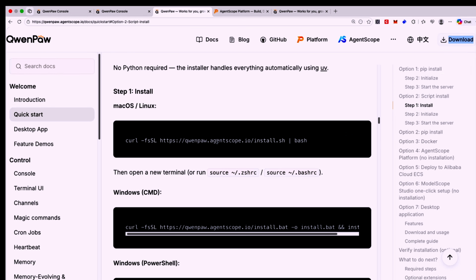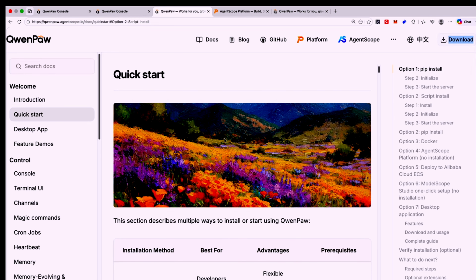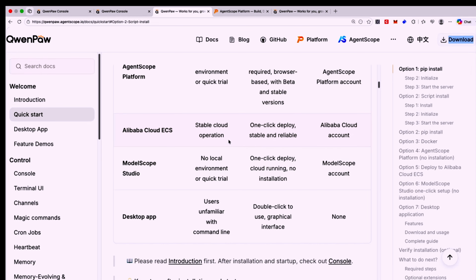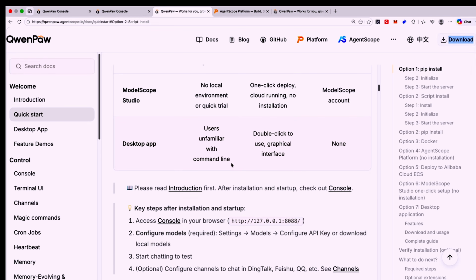If you come here to the ways of installation, you will see where they talk about the desktop application. It's for a user unfamiliar with the command line. So if you fall into this category, search for QwenPaw, look at the download button at the top, and download the desktop app. This is easy. Just double click and that's all. The installation is done for you.